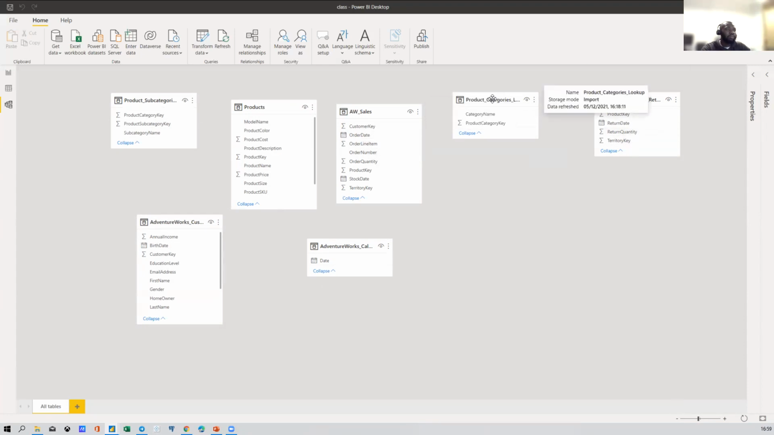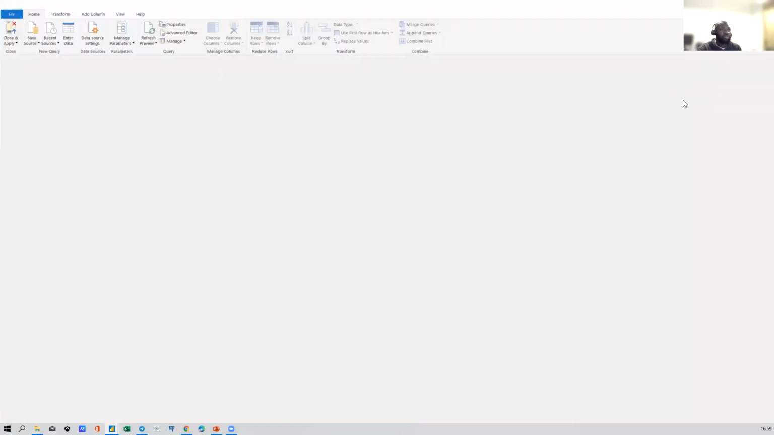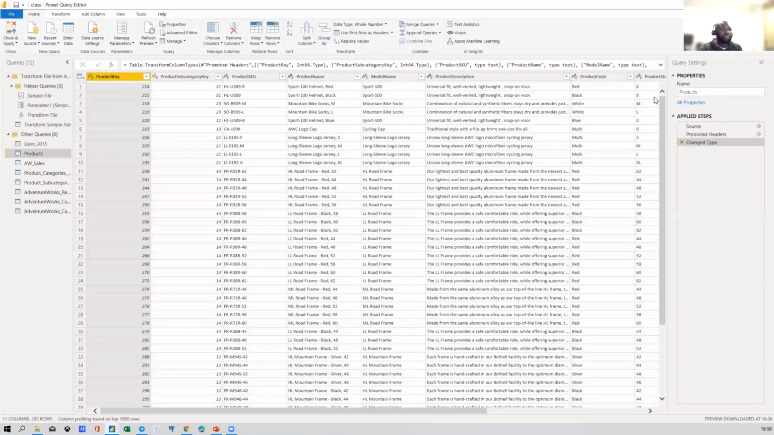because if you remember, I specifically told you to rename this to product categories lookup, to rename this to product subcategory lookup, products lookup. This one too should be product lookup. Let me quickly edit it so that we can understand what is happening and we won't make mistakes. So product lookup. Now you know what lookup means, right?